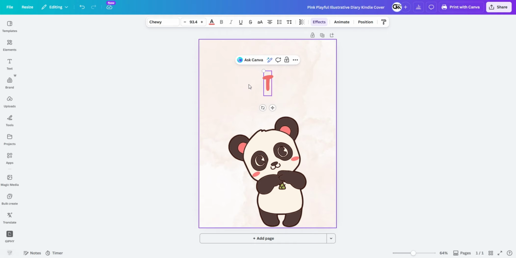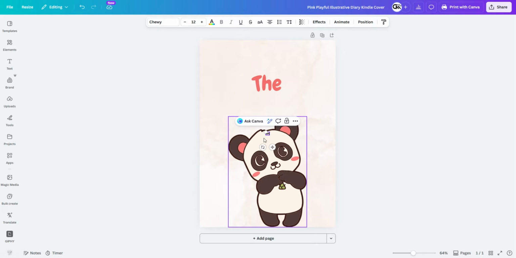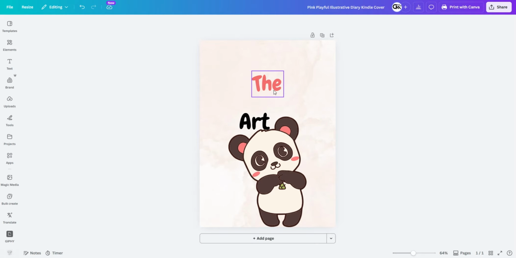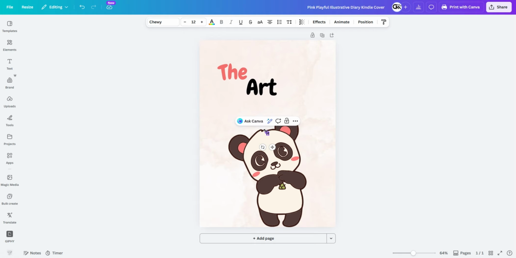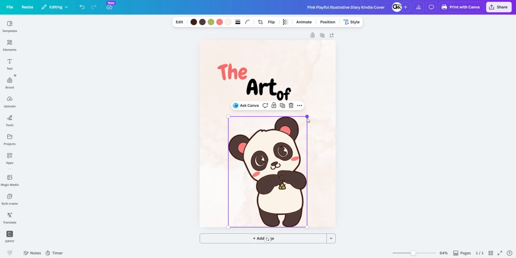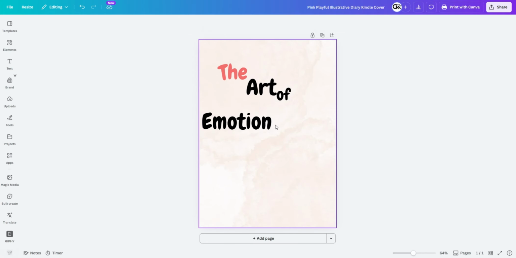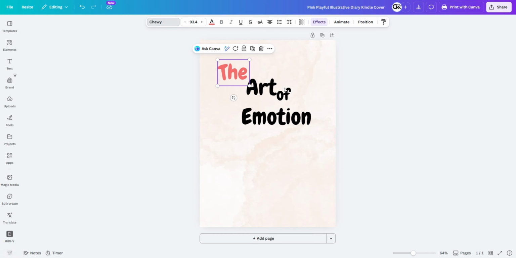I click on the top heading, delete the word diary, and change my to the. I want to change the title to The Art of Emotion, so I'll add new text boxes for the remaining words. I move the panda illustration down for a moment to get the placement right as I type out art, of, and emotion. Now I'll remove the panda completely and focus on the typography.